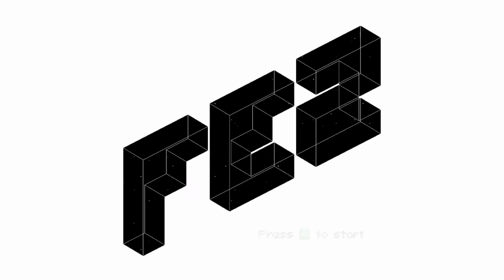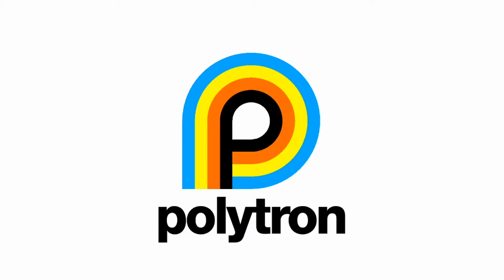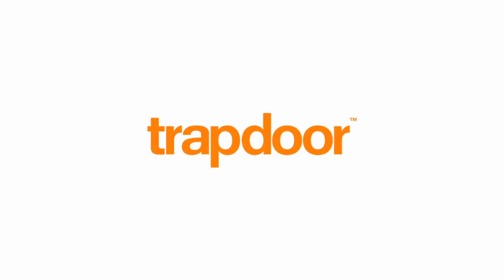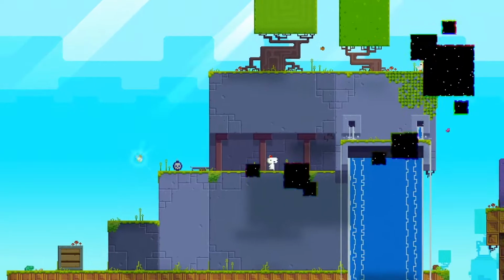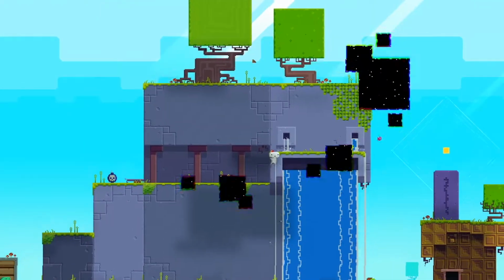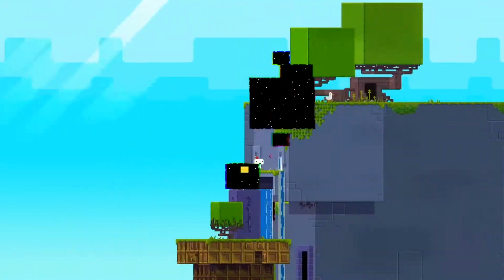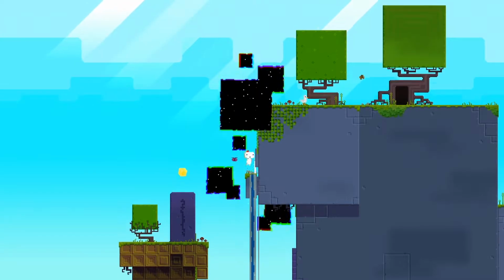FEZ is an indie puzzle platform game, developed by Polytron and published by Trapdoor. It was first released for Xbox in 2012 and for PC in 2013. For this video, I will be playing the PC version.